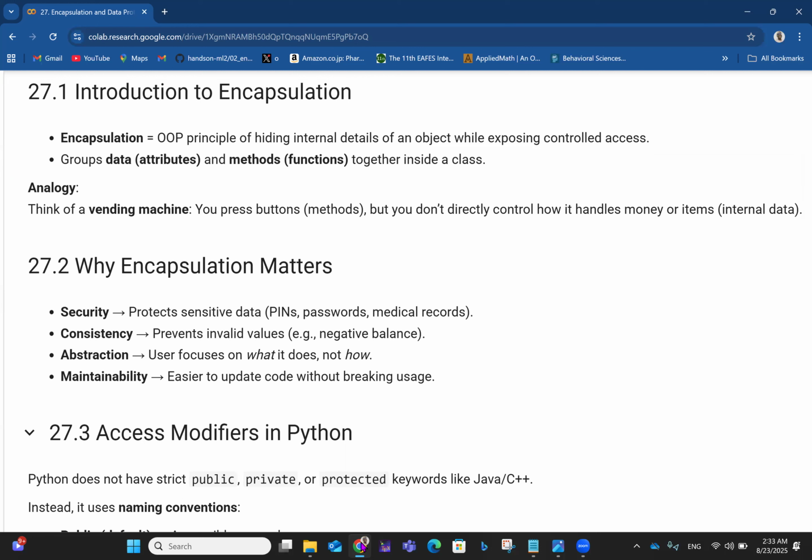So an analogy is a vending machine, for instance. You press buttons, these are the methods, but you don't directly control how it handles money or items. Those are internal data. Those internal parts are not your business per se, and that is exactly what encapsulation does for you. It makes you see only what you need to see, right? Just when you are using an automated teller machine, for instance, yours is to get there, insert your card, put your PIN, and whatever transaction goes on inside the machine, you don't get to see. Those are internal activities.